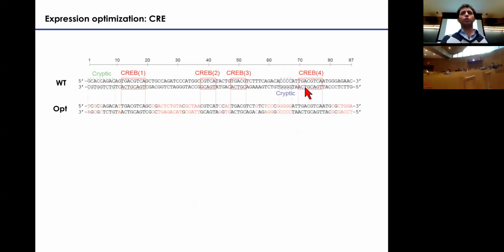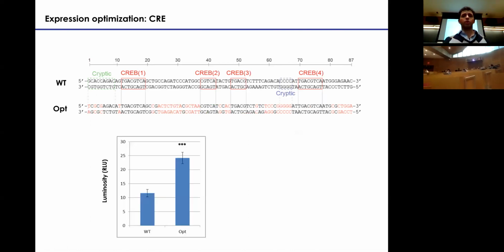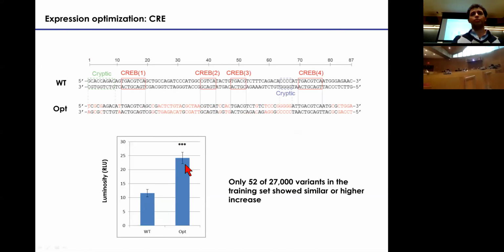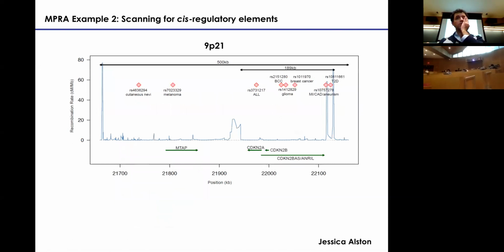So for example, what you could do is figure out ways to optimize the elements and lead to even higher expression. And using what we learned previously, we could go and synthesize additional binding sites and show that indeed this greatly improves the efficiency. And then what you can see is that 52 of the different variants in fact showed either similar or higher increase to what you could engineer based on your knowledge.